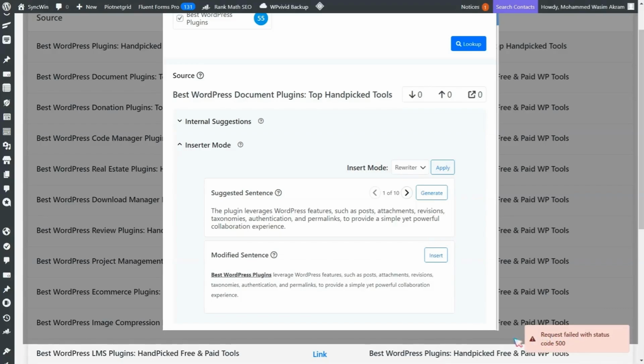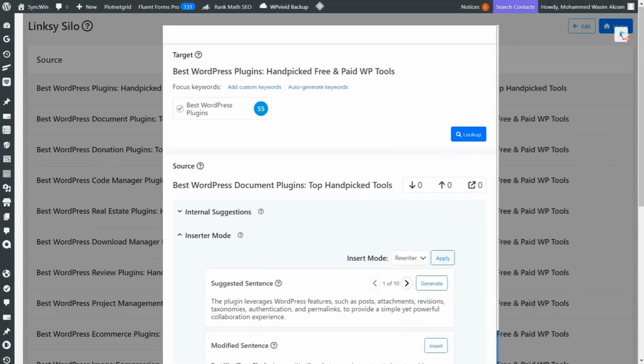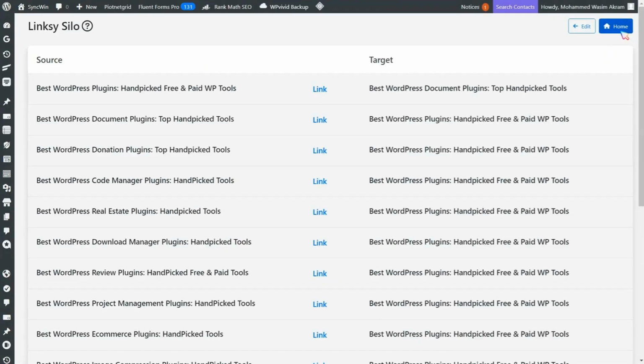There is some kind of failure, I'm not sure why, so I'm skipping this option right now, but I hope you understand how to use this feature to create a silo network and create inbound and outbound links for these pages, pillar to supported pages and supported pages to pillar page. Now let's check the link automation feature.